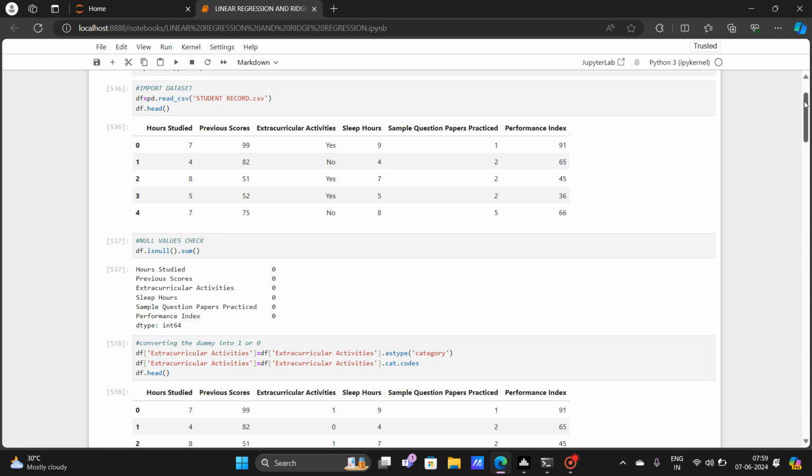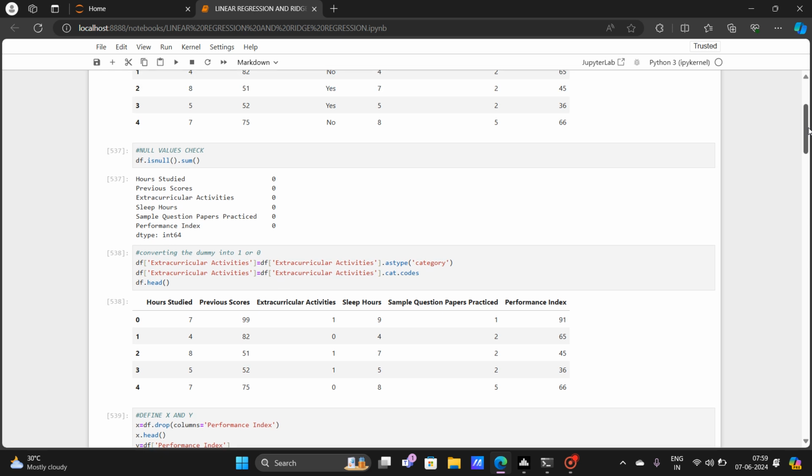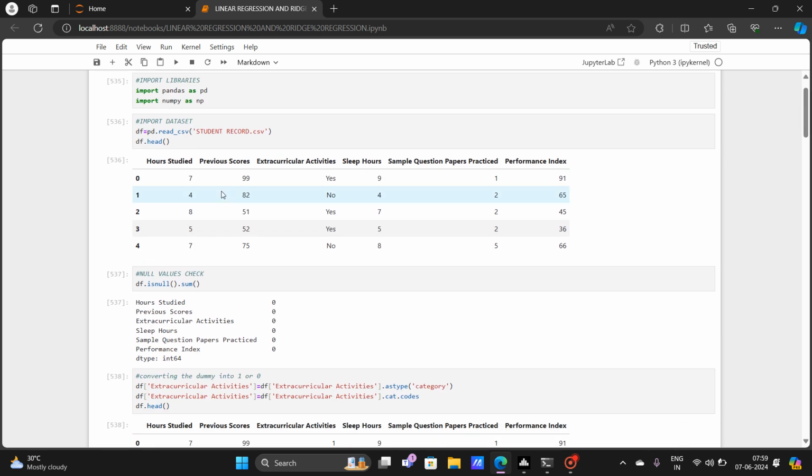What will be our next target? Our next target will be converting dummies into 1 or 0. As you can see here, this column extracurricular activities has yes or no. Now these are supposed to be converted into binary values. Yes or no are not supposed to be accepted here.